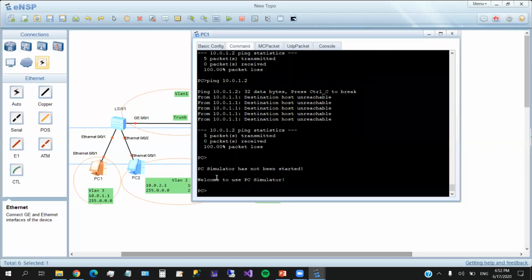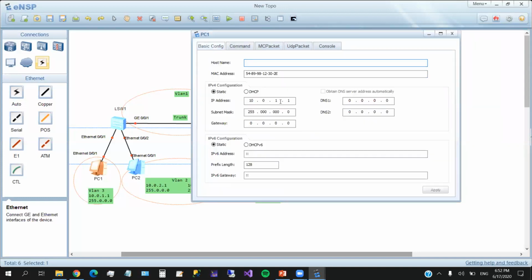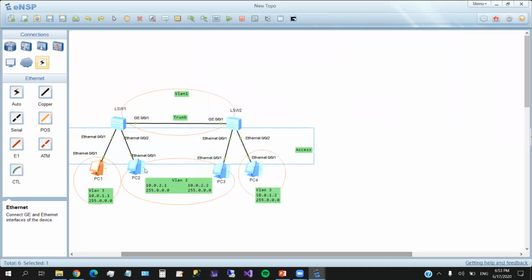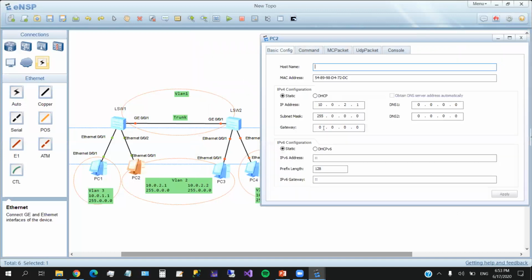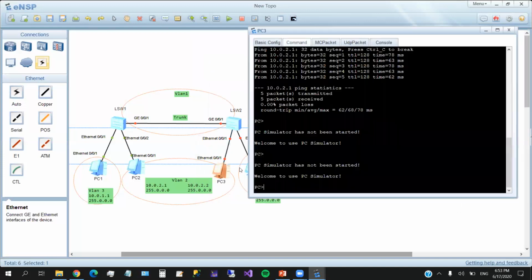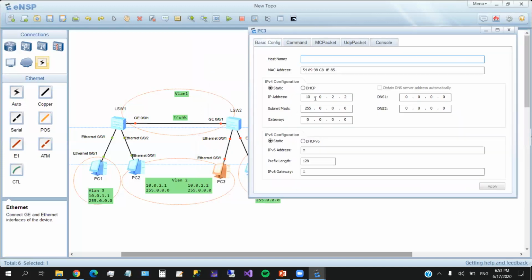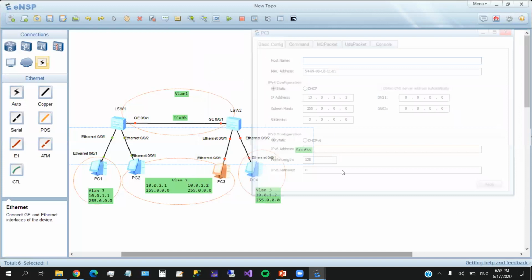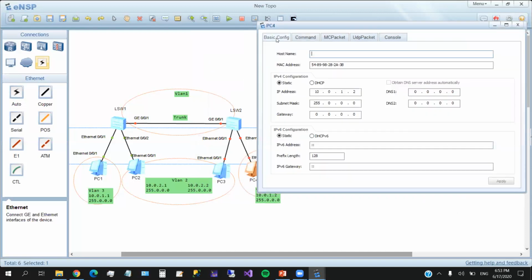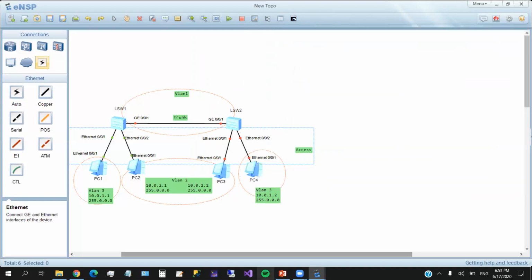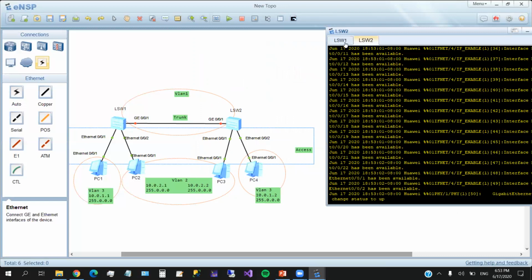And here, 10.0.1.1. 10.0.2.1. 10.0.2.2. 10.0.1.2. Yeah, correct. So everything's supposed to be fine.